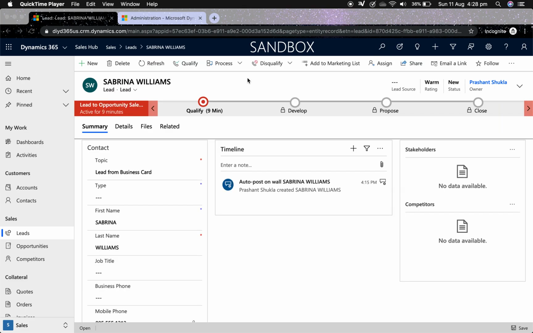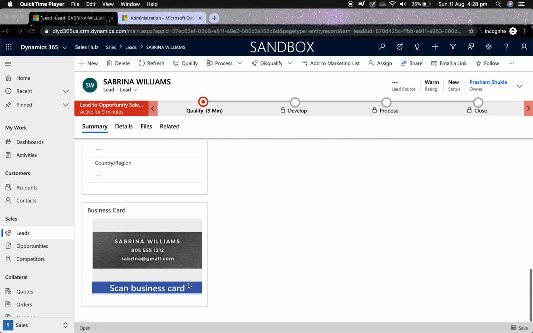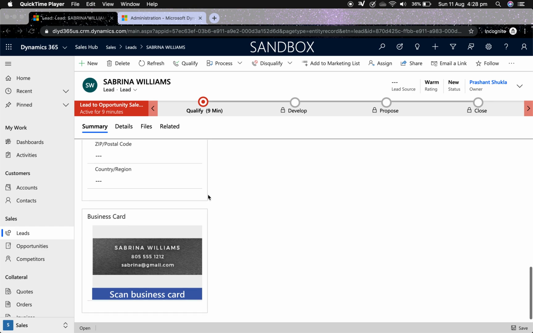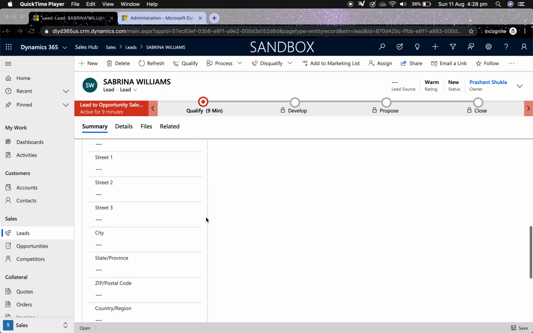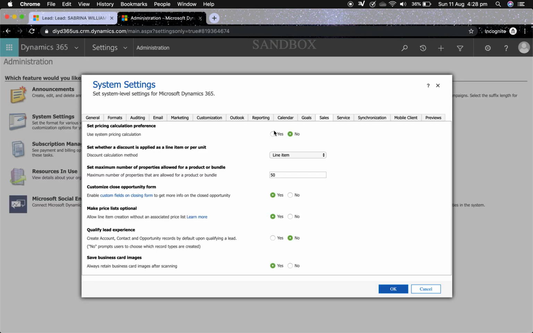So I'm on this lead, which I've just created by scanning the business card, just to check all the info as well as whether the business card image is stored here or not. So it's there, that's great. Now let me show you how I've enabled the storage of business card image. We go to system settings under sales. Towards the end, we have this option called Save Business Card Images. I've selected it as yes and clicked OK. That's how I'm able to do it.